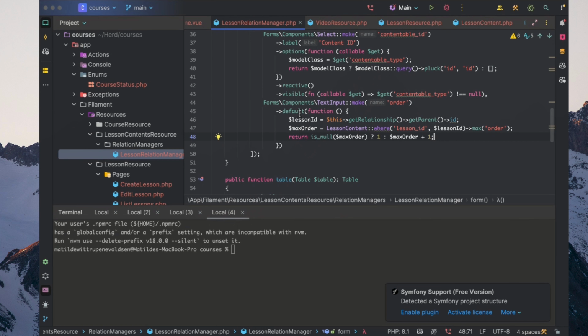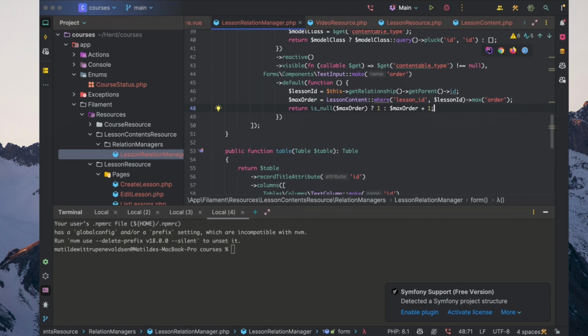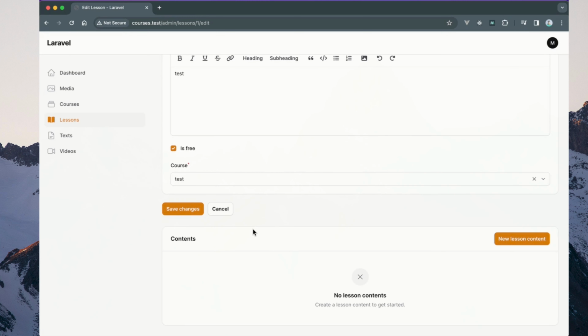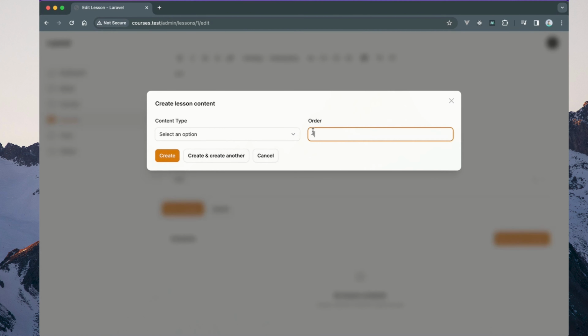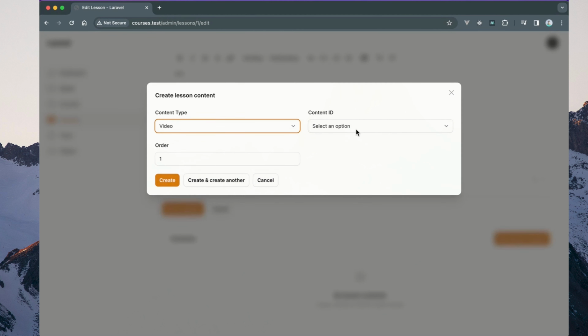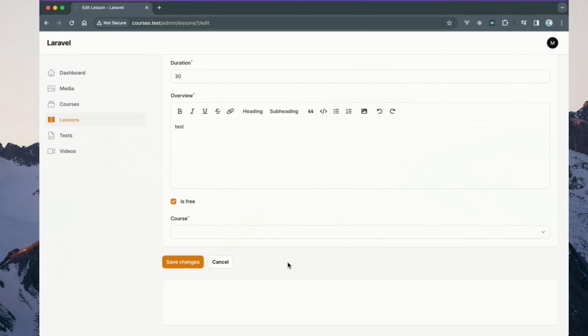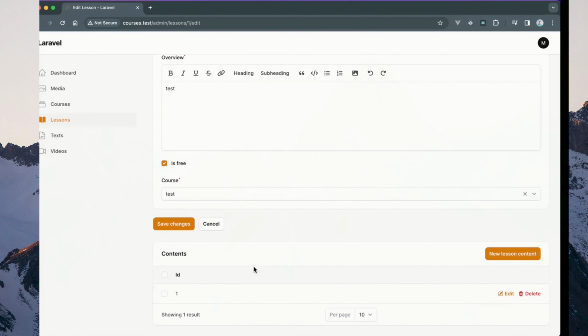So that should basically cover everything in there. Let's go ahead and take a look at how that would look. I've gone ahead and headed into the contents form here. In here we should now see that we have the maximum order of 1, because we have 0 lesson contents selected. So I'm going to select the video model. We can now select the video that we already created and should be able to just create this. And as you can see now, we have this one here.